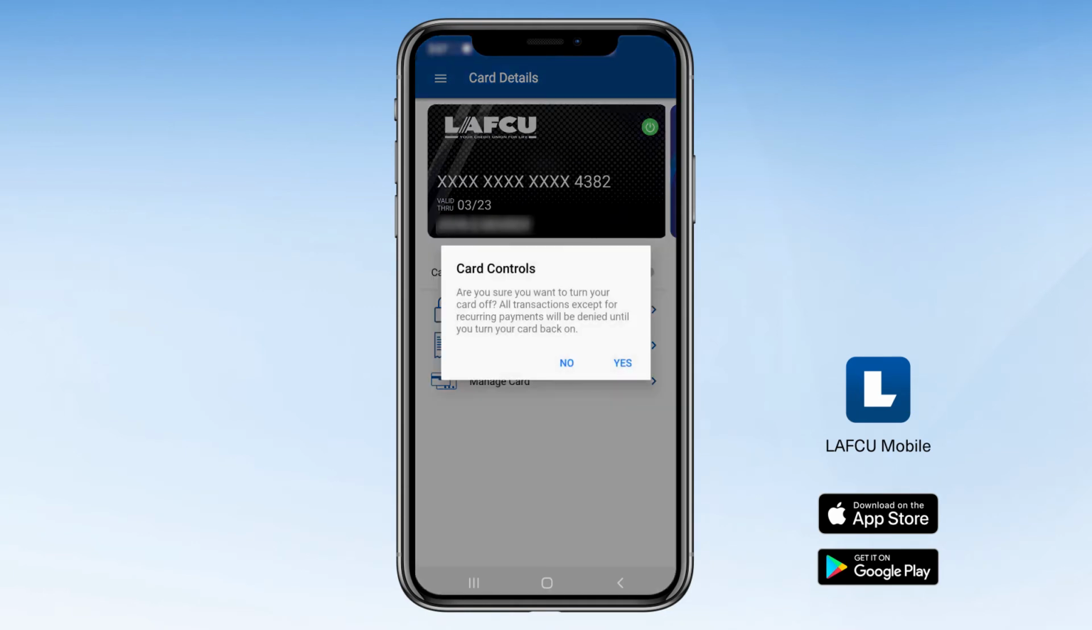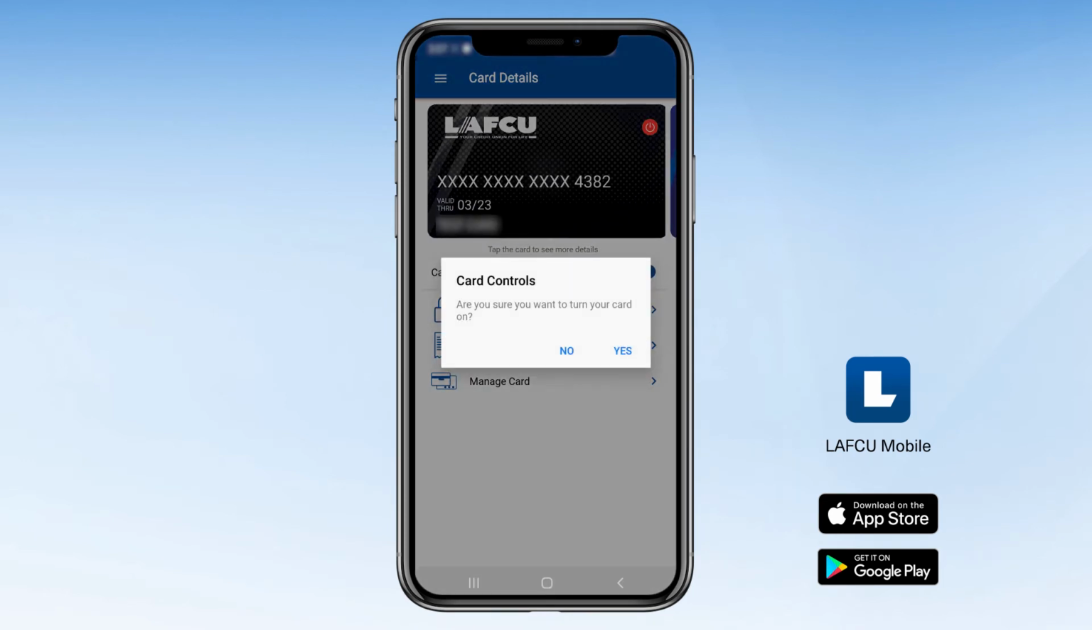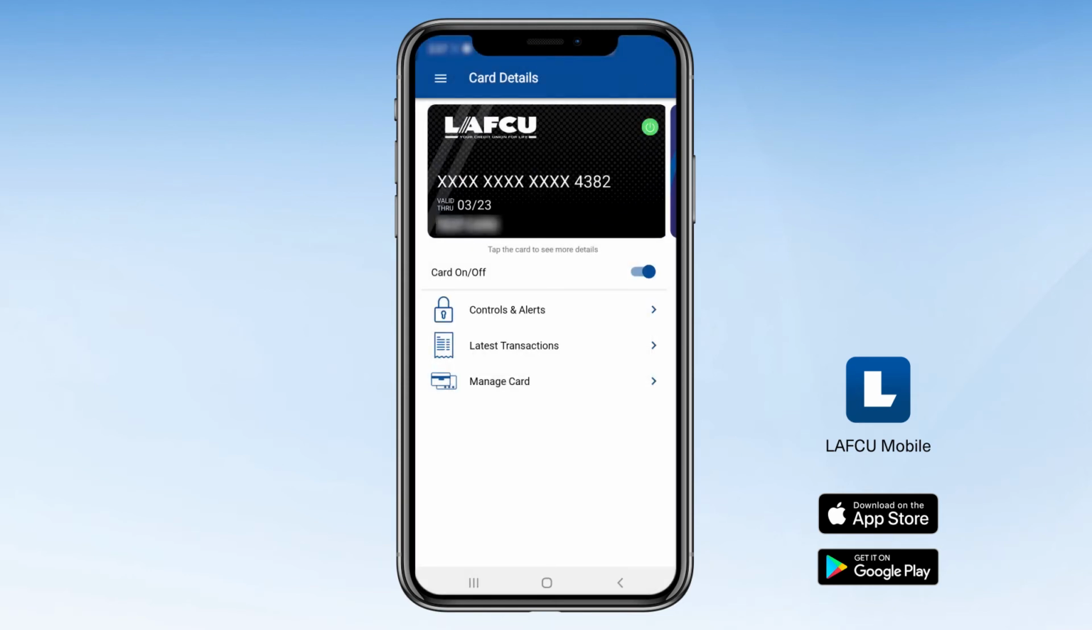Here, you can turn your card on and off with a switch. When your card is on, it will show a green icon in the top right corner. When your card is off, it will show a red icon.